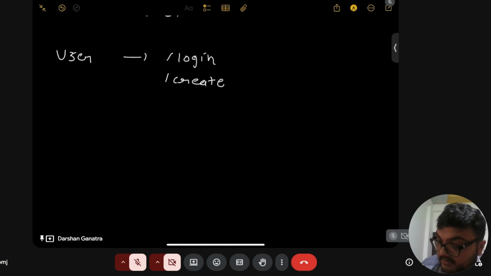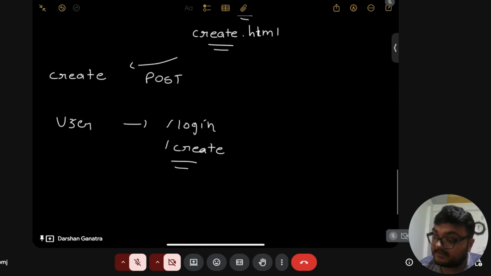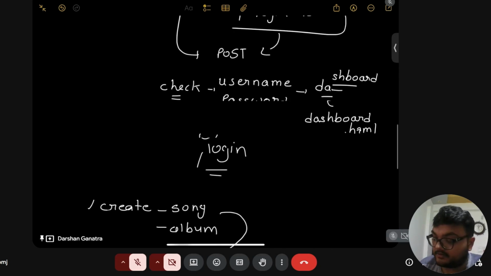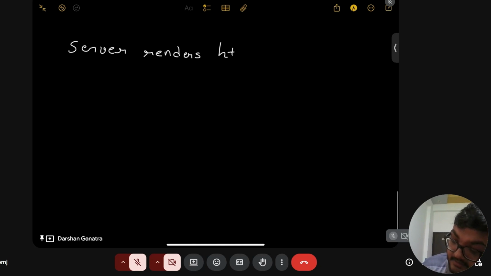User will visit these routes. User will go to slash login, or slash create, or anything like that. So it is just the server and the user communicating, with the server sending HTML pages as a response every time something happens. Okay, so the server renders HTML pages.